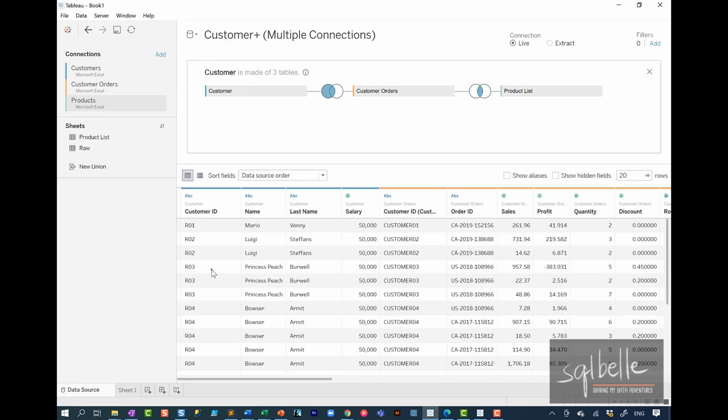And the reason for this is customer and customer orders, they have been joined first, and we are preserving customer at that time. But then the result of this gets an inner join with product list. And remember, inner join is a destructive join. If there is no matching value, then it's going to eliminate that record altogether. So in this case, Yoshi hasn't ordered, so the record for Yoshi or customer number 5 has been eliminated.